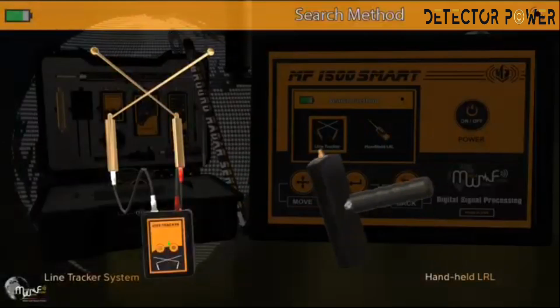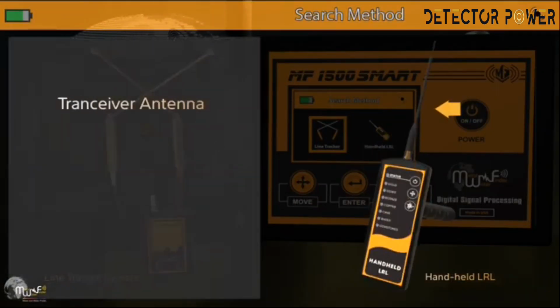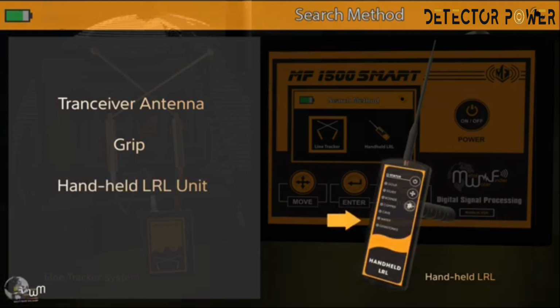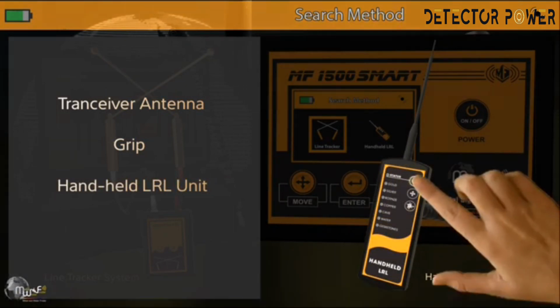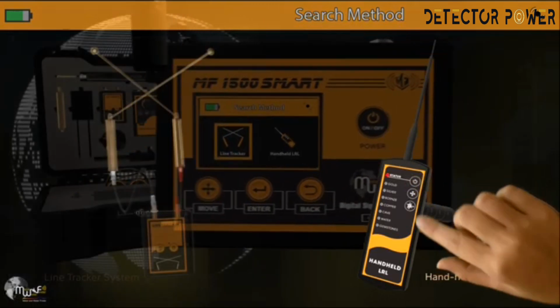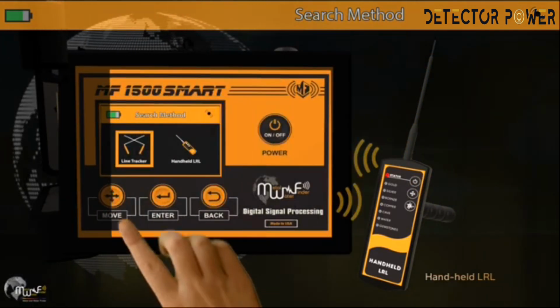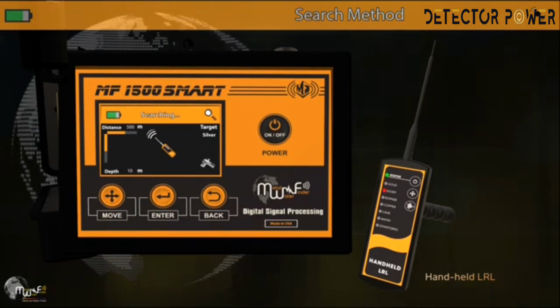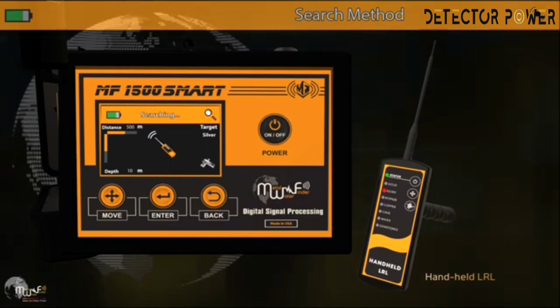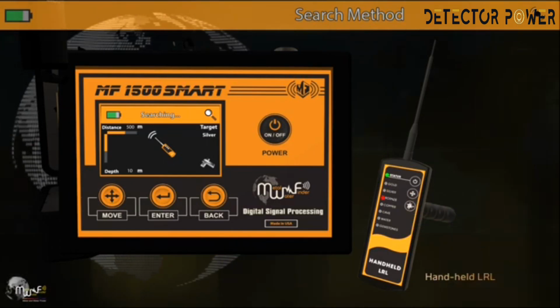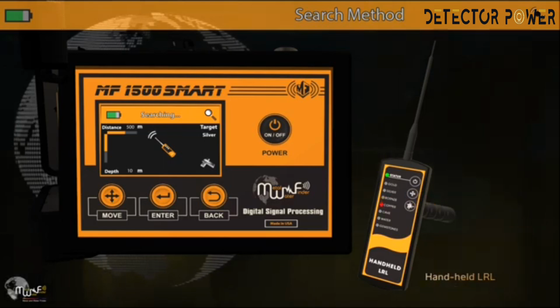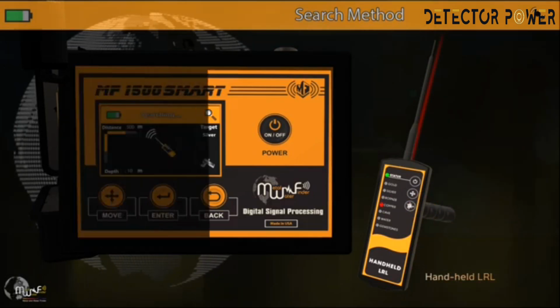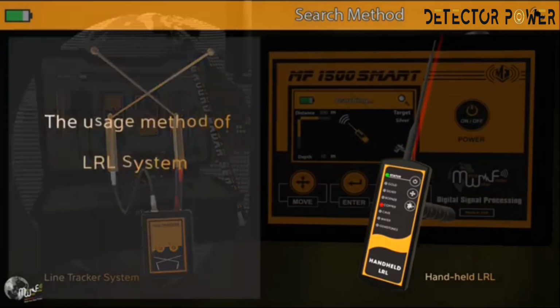Secondly, the handheld searcher system, consisting of transmitting and receiving antenna, grip, long-range handheld unit. Turn on the unit. You'll notice a red status. Select the handheld searcher system from the main unit for wireless connection. The status will change to green. A red indicator points to the pre-selected target from the main unit. You can alter the target directly from the unit and use the laser for nighttime target identification.